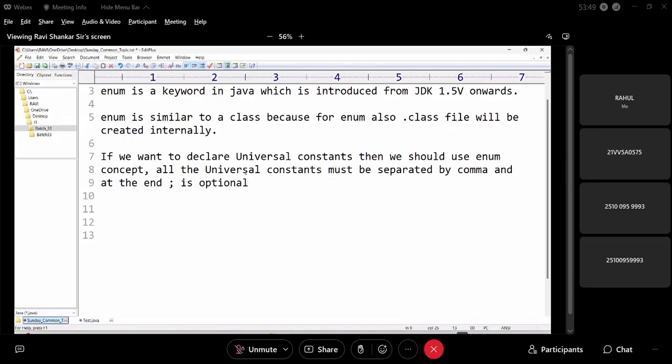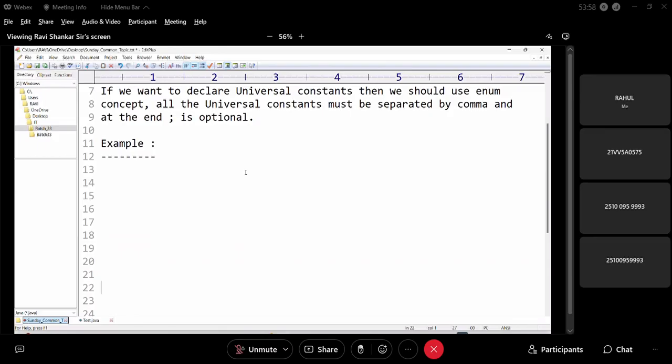So, sir, can you give one example? Look, I'm giving you one example. So, what is the example? Let's say, public enum color. Once I'm taking public enum color, it means its file name must be color.java. The file name must be color.java.